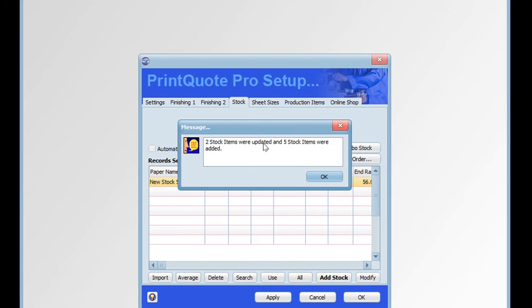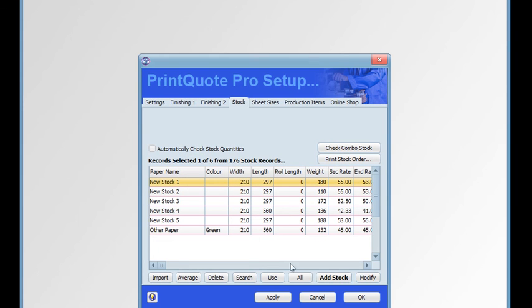Two stock items were updated and 5 stock items were added. We click OK and they'll be made the current selection.